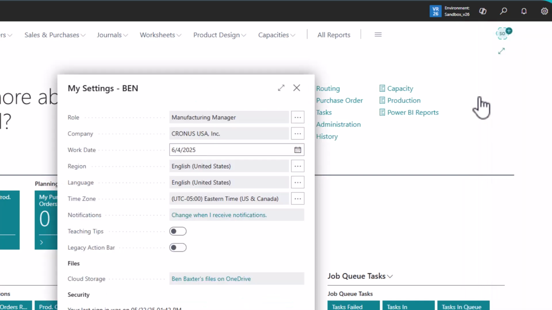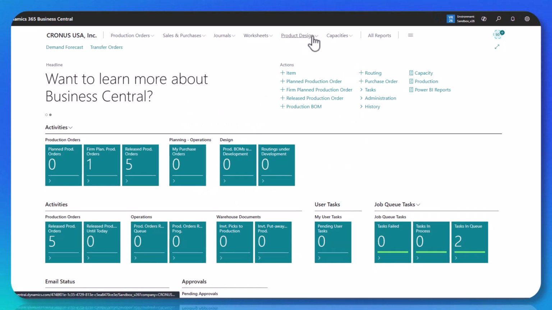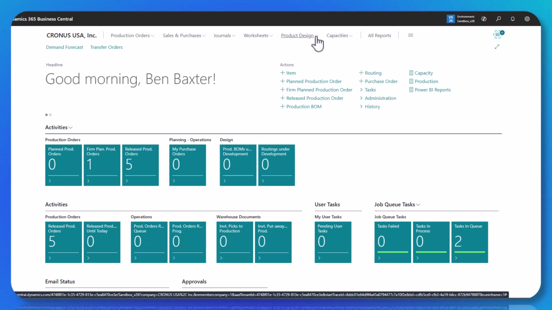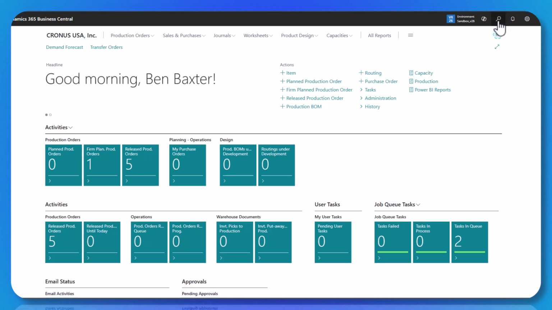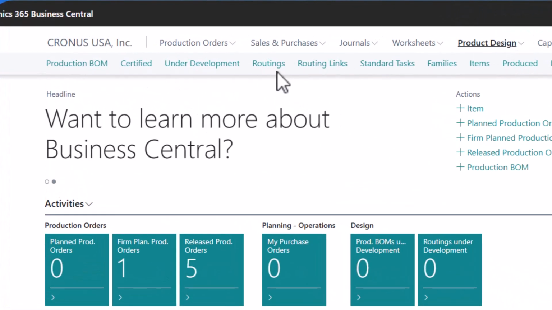To do that, I am in a profile specific to manufacturing, so you do want to switch to Manufacturing Manager if you want to follow along. What I'm going to do is go up to the menu choice that says Product Design. You can also use the magnifying glass if you want to search for this from a different profile. But I'm going to switch over to what's called routings.